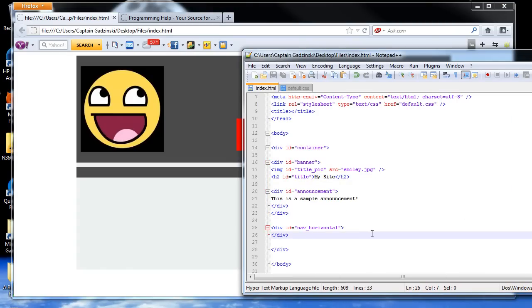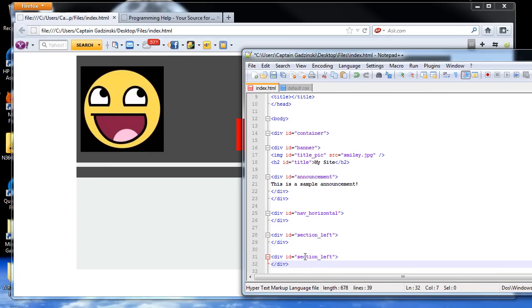I don't know. Well, let's make a section left. So, let's go down here. Div ID is equal to section left. And I'll close that. And an end div. So I'll click save, and let's... You know what? I'll actually make a section right as well, right now. So I'll just copy this, and I'll paste it. So section right.